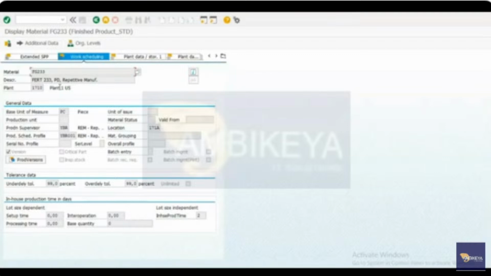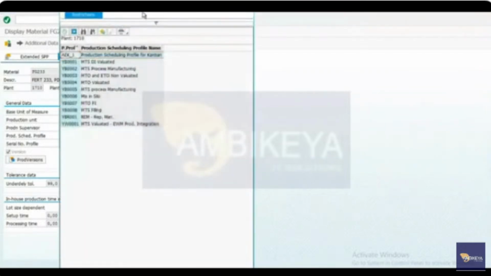Then production scheduling profile. Just click over there. Press F1 on the production scheduling profile, because this is a very important parameter. Yeah, so you can see there are the different production scheduling profiles.